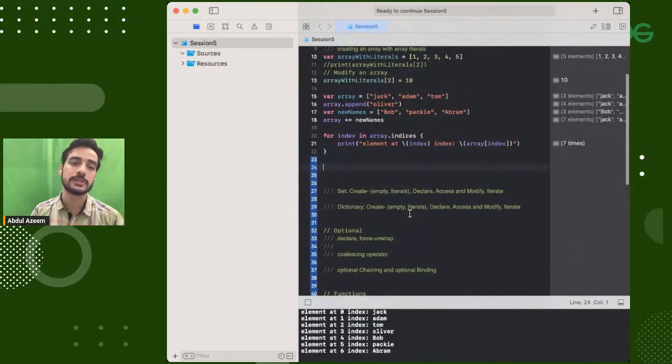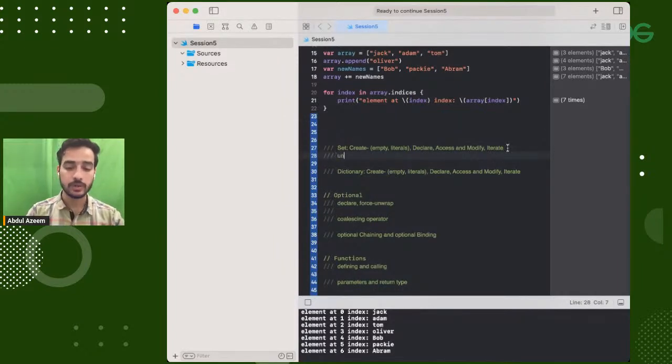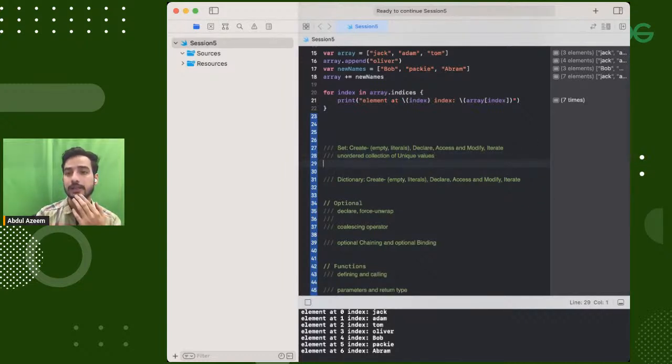Now let's move to our second collection type, that is set. A set is basically an unordered collection of unique values. There can be duplicates in arrays, but there cannot be duplicates in a set. Sets are unordered collections, and they always contain unique values. They will not have any duplicate values. So first, how to create a set.